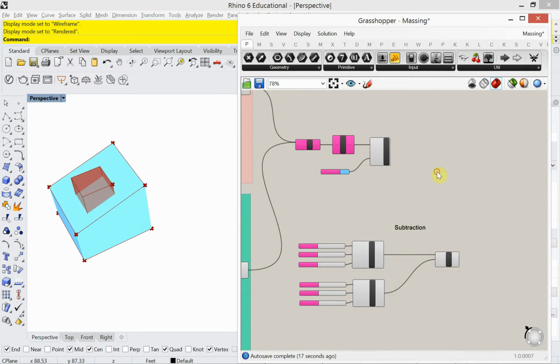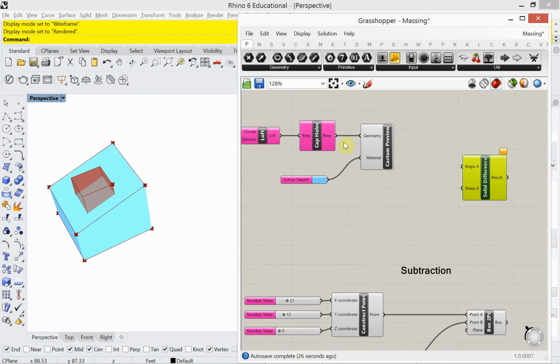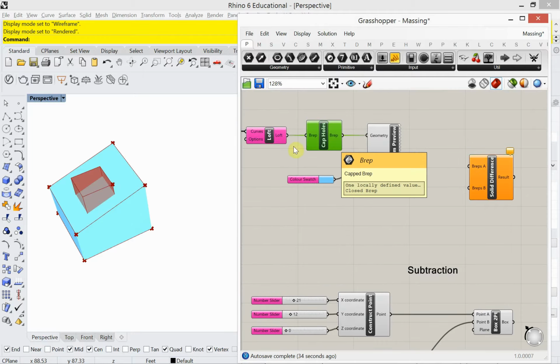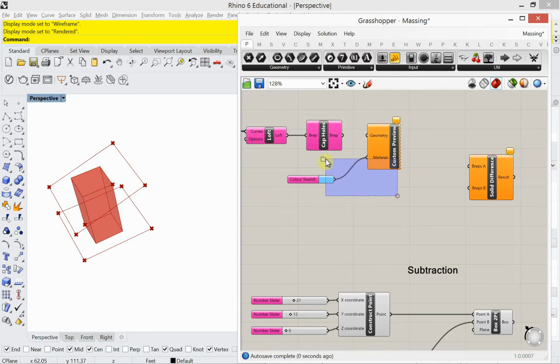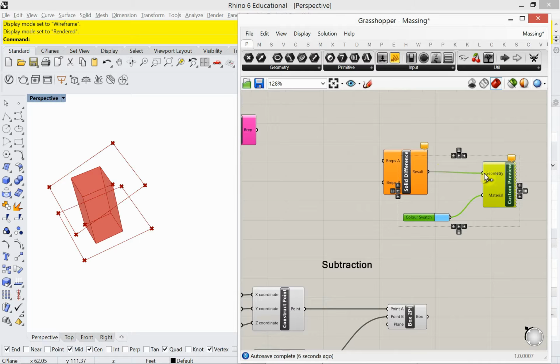Okay, so I'm going to add a Boolean, not a Boolean difference, but a solid difference. Okay, so what I'm subtracting is my cap holes, because that is my closed brep. If I hover over it, that's my closed brep. This custom preview doesn't have an output in it, so I can unplug this by holding down my control key and plugging it in that way. And we will move this out here and plug the solid difference in.